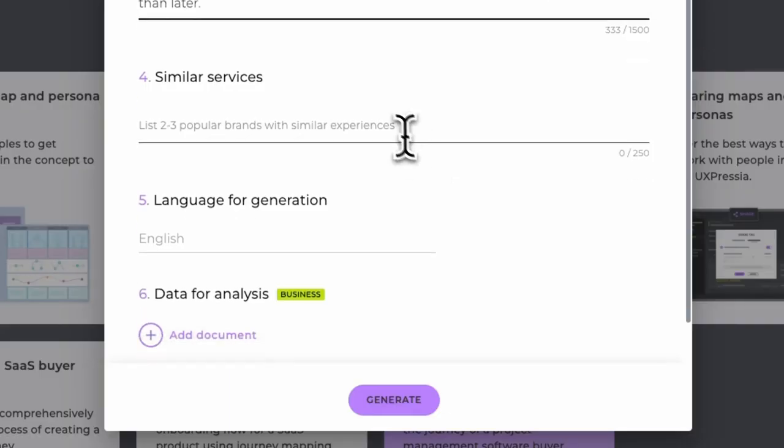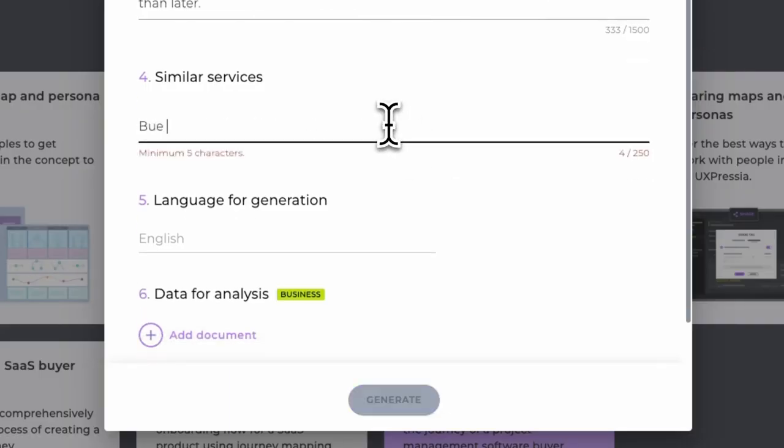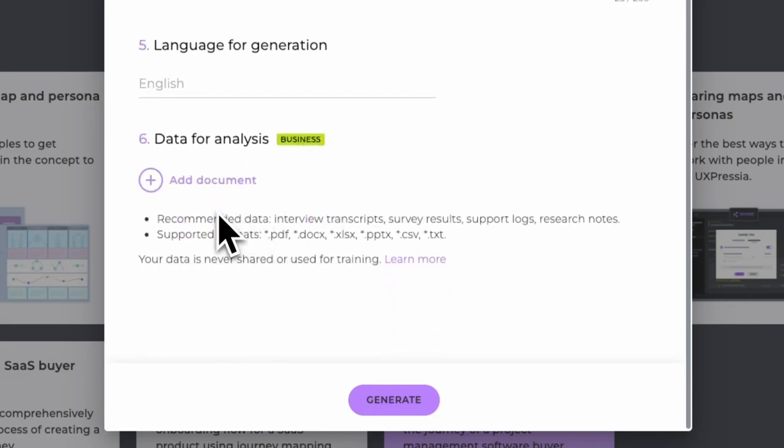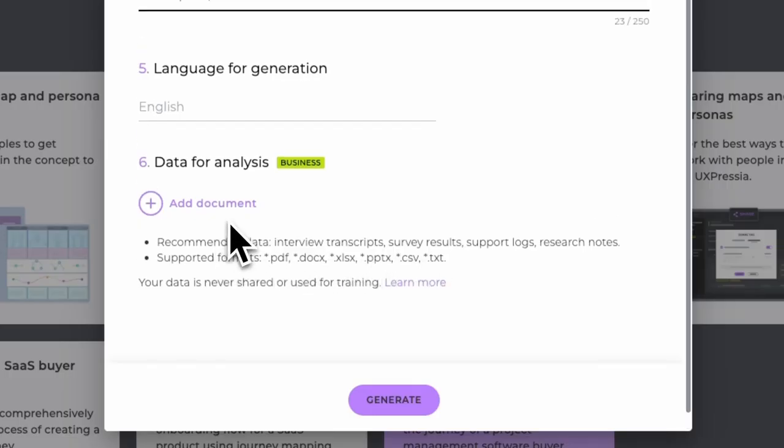So here you can also add similar services. So I'm going to say Blue Apron, Hello Fresh, and then I want this in English. And then additionally, if you do have the business package, you can add other documents that may be important, such as transcripts, survey results, research notes, anything like that, which definitely will help create a more supported and data-backed journey map. So then I'm going to generate that.